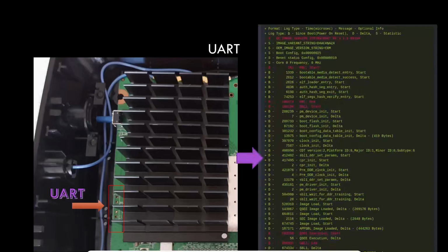And this is actually the log that we got when we got the UART working. And you can see there is the boot log here. And there are a few interesting sections over here that we can already identify. The first one is the PBL, which stands for primary bootloader. It's basically the ROM code of the SoC. So this is actually what gets the entire boot process started.